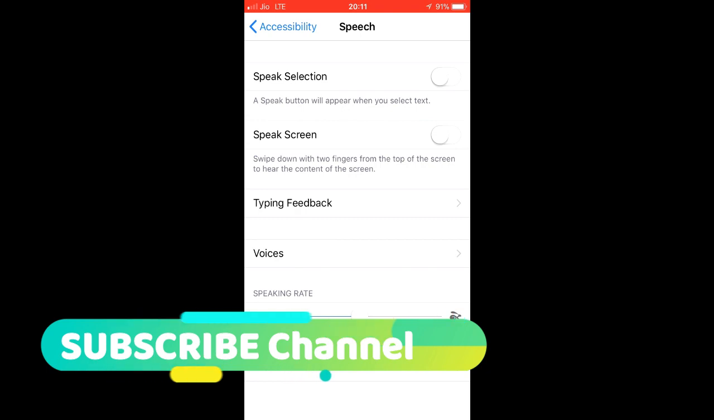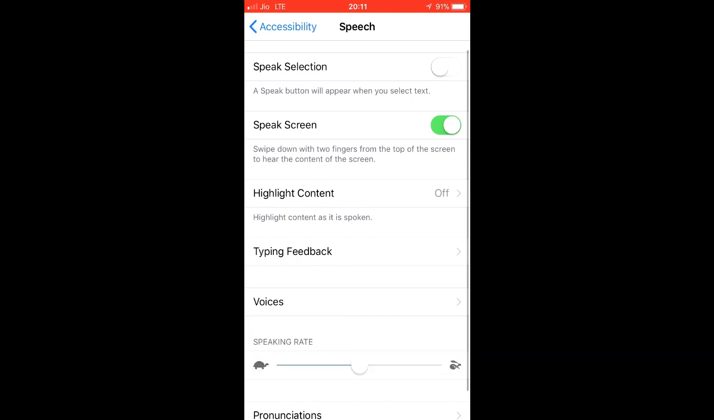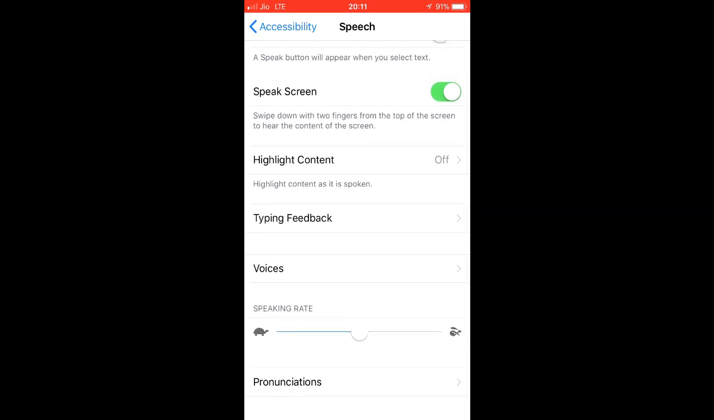Swipe down with two fingers from the top of the screen to hear the contents of the screen. Toggle the switch, drag it to the right side. Now your speak screen setting is activated. So let's test the settings.